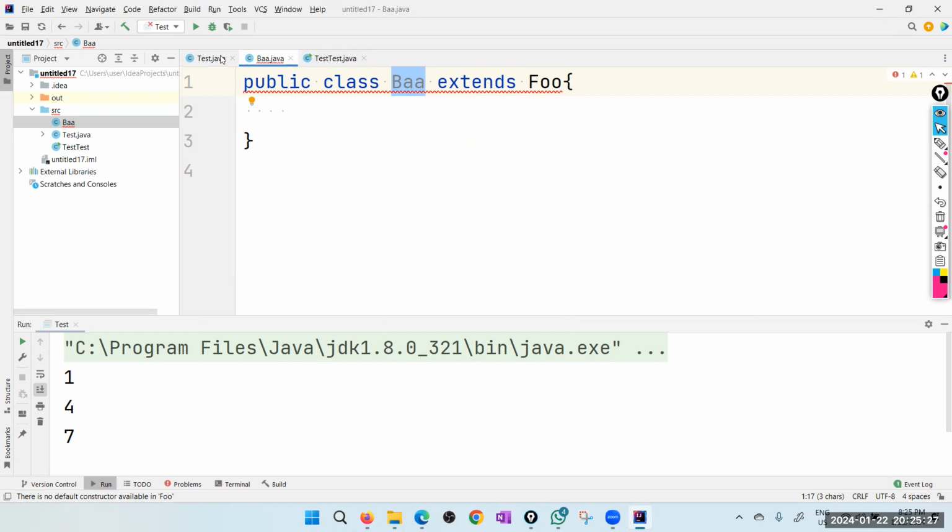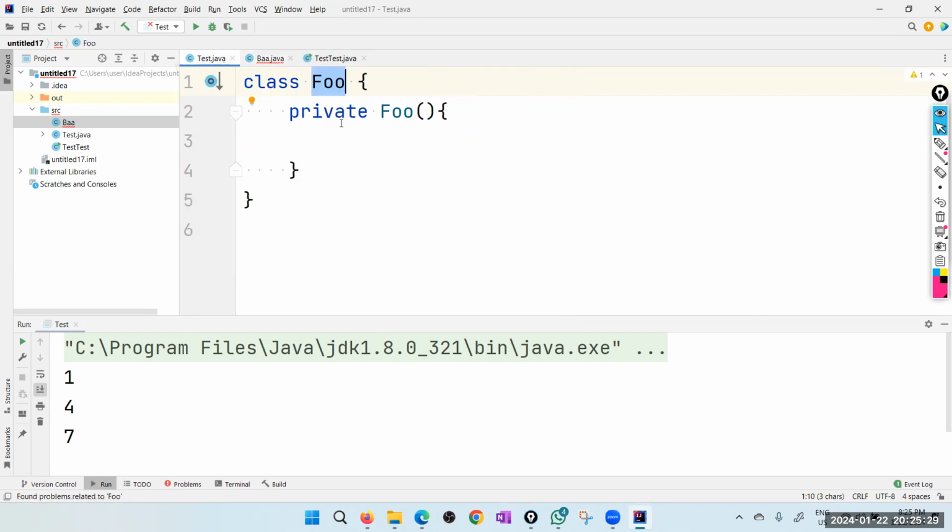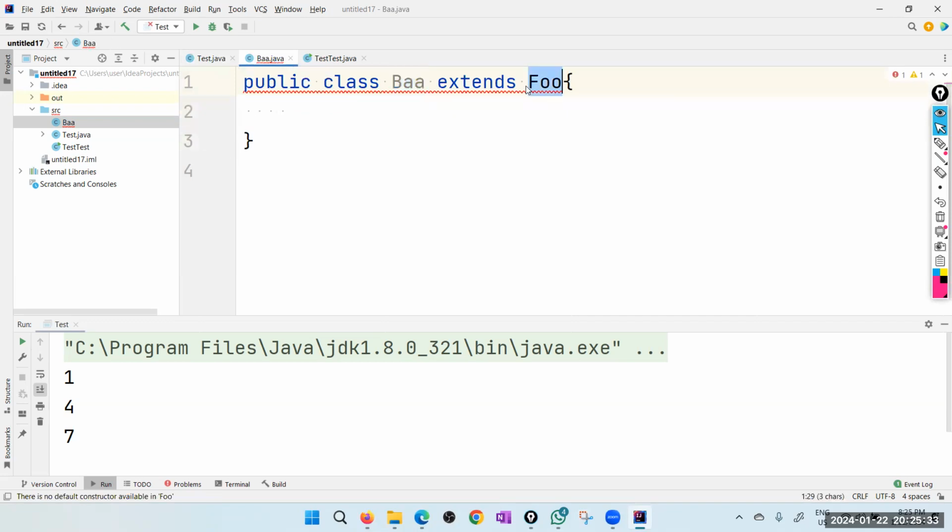When your foo class has a private constructor, you can't even extend the foo class and create another class. No, encapsulation is not the answer. It's just a broad term.